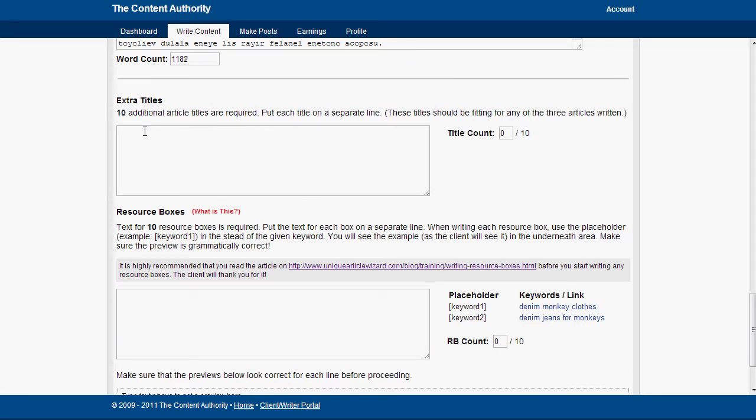Once these rewrites are complete, we may discover that there are extra titles and resource boxes to write. This part of the order is optional for clients, so you may not see any. However, for the sake of this tutorial, we have both extra titles and resource boxes to write. The extra titles are as if you're writing titles for the 3 articles. Each title needs to be written on its own line. Creativity is a must with these titles. If they are too much the same, they will not pass the submission.